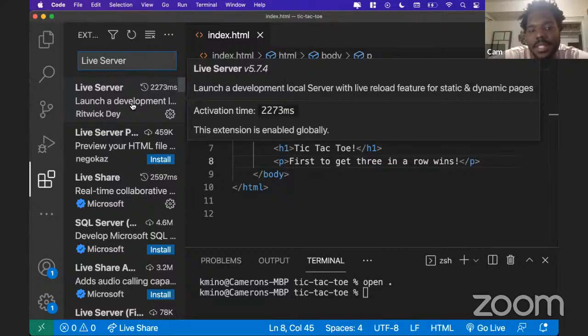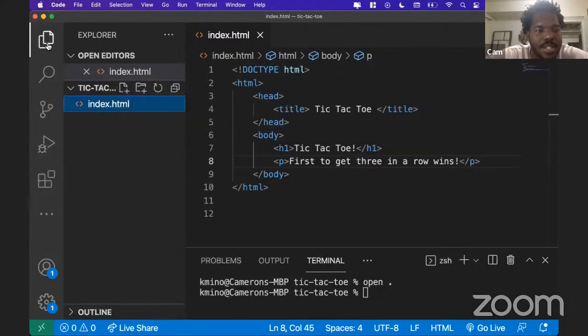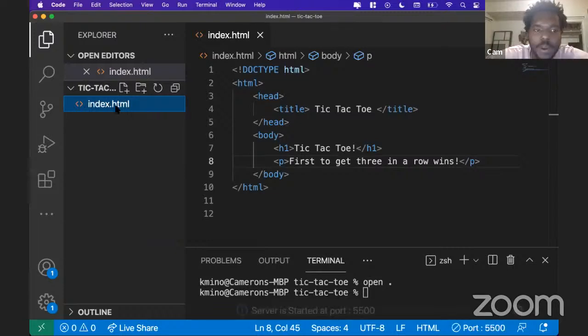So what this server does is essentially it listens for any changes to any of the files that are hosted in your folder, and it reloads the server every time one of those files gets changed. So that's really helpful because, once I install that live server, I can open this HTML file with the live server.